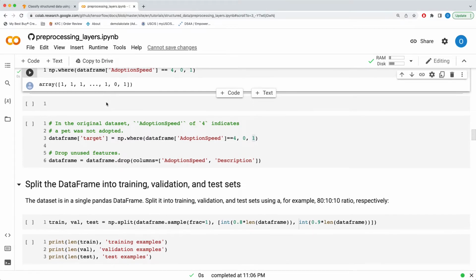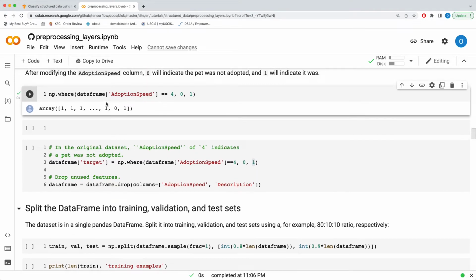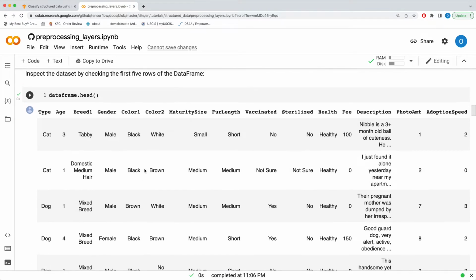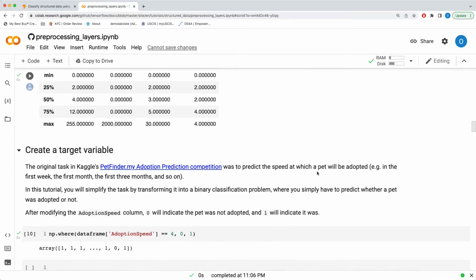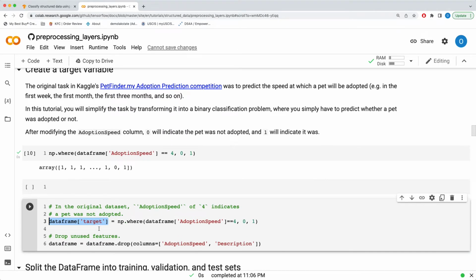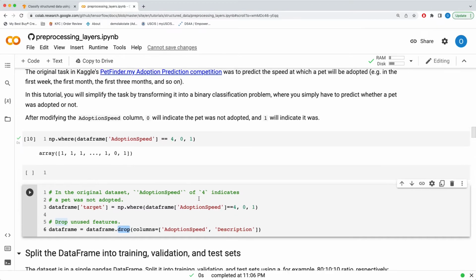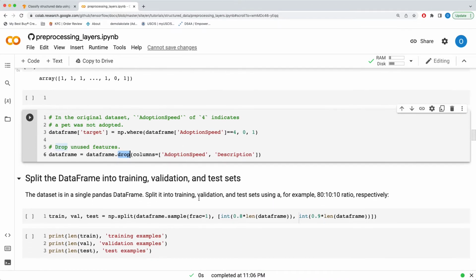Now we are taking that return value and using it to make another column in our dataset. That's what this is doing. It's creating another column just right after this, and giving it the name target. The next step: since we're done with the adoption speed, you can just use drop to drop it, and specify the columns, as well as the description, which is not useful.